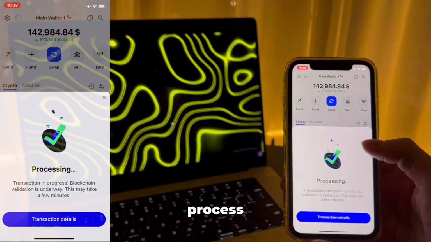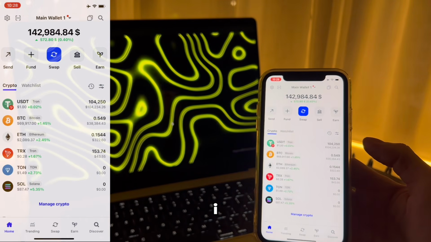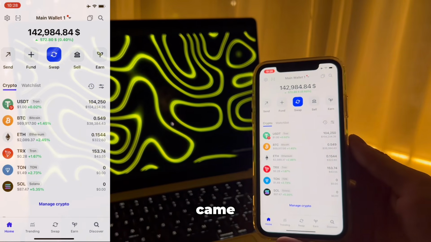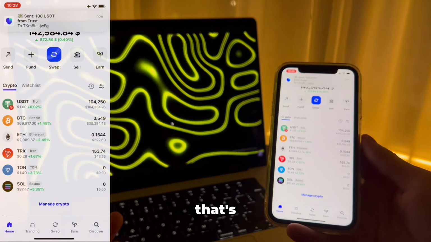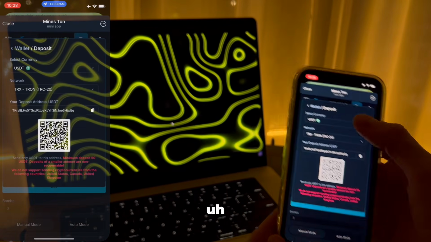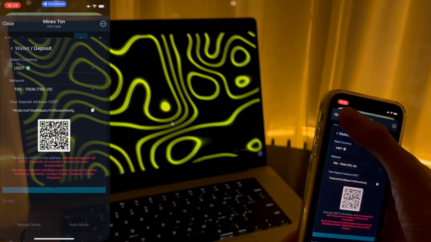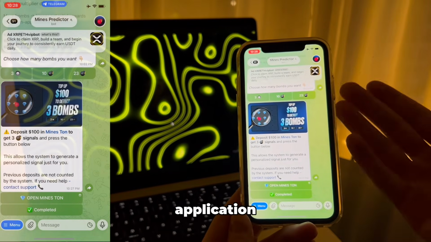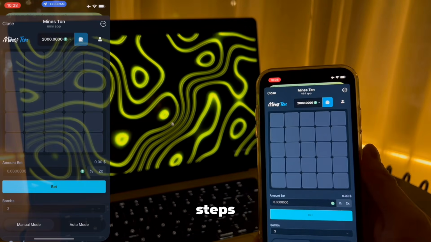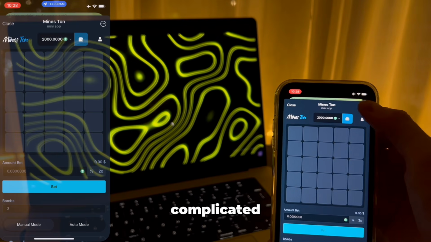All right, that's a process, and that's really amazing. I just need to wait a few more seconds to see the notification that everything is approved. Yeah, that's really awesome. So all I need to do is come back here. Let me probably close this application and open it again. That's really simple, guys. Those are really simple steps in what I'm doing here, and it's nothing complicated.